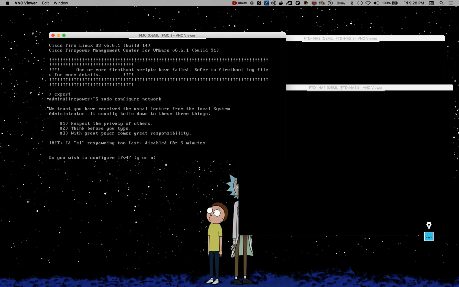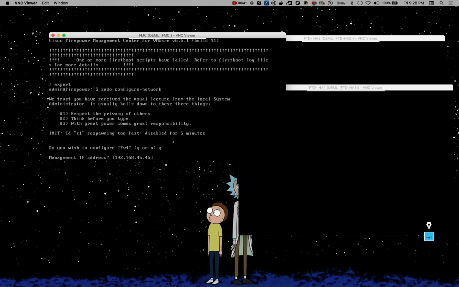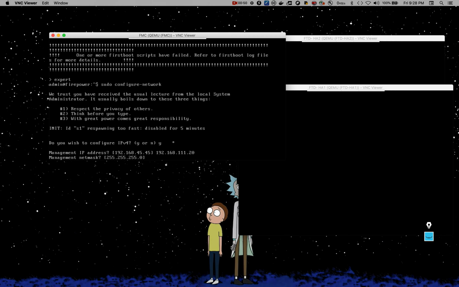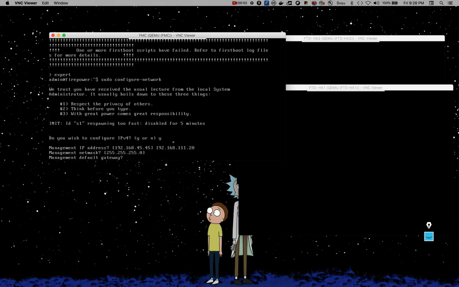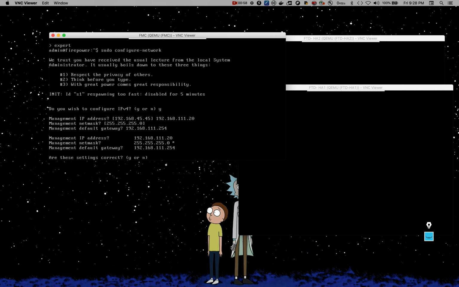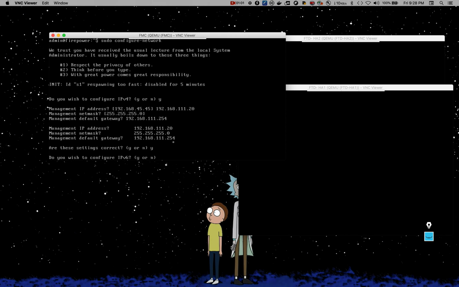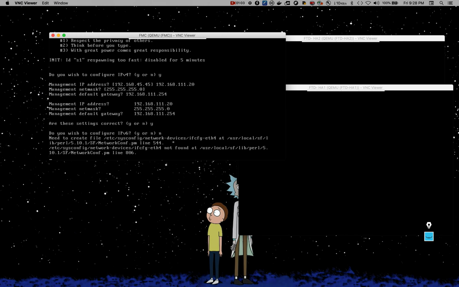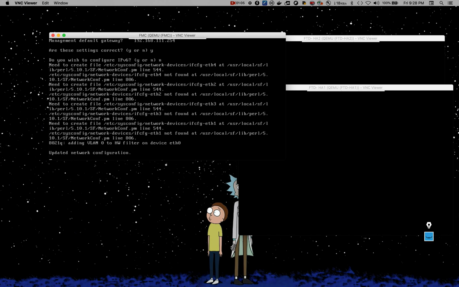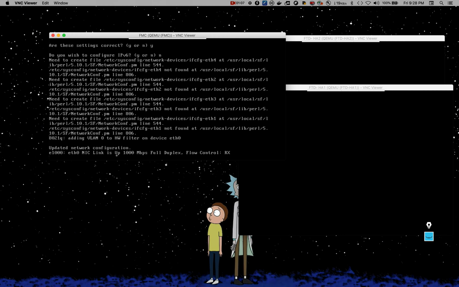Okay, so it's asking for IPv4. Yes. Management IP is 192.168.111.20. Management mask is going to be correct. Default gateway 192.168.111.254. Are the settings correct? Yes. Do you want to configure IPv6? No. So let's wait for that to complete, right? So it's going to update the configuration.